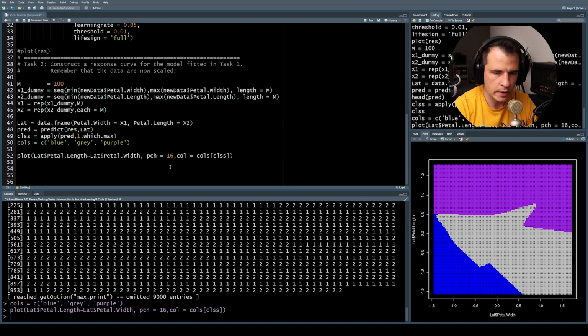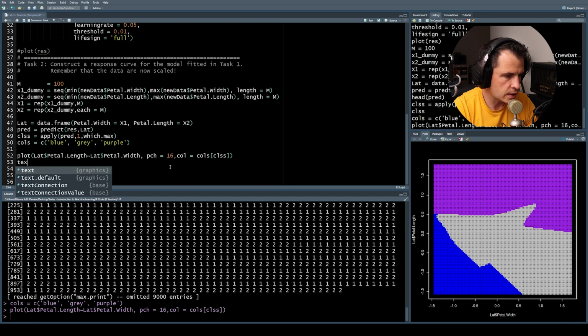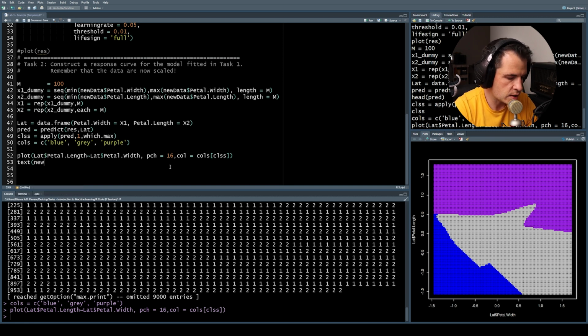And there we go. Okay, now let's interpret what's going on here. Let's overlay the data again. So remember, this is now going to be the new data, the scaled data.